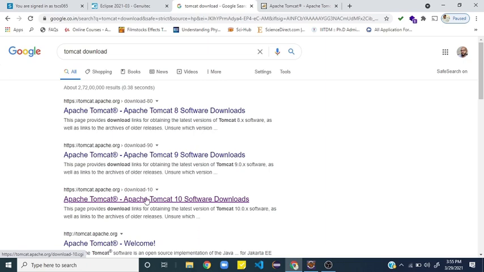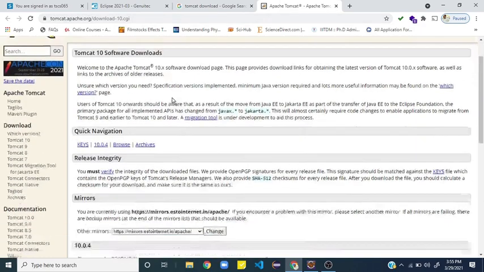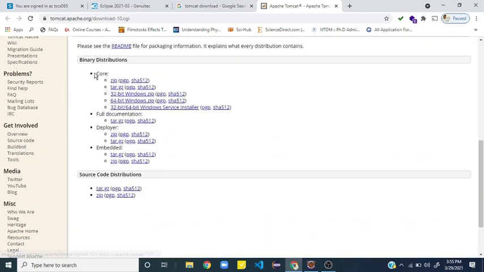Just click this. Once you click it, it will open up a page like this, tomcat.apache.org, and this is the official web page. Once you scroll down, you have an option called core binary distributions. Inside you have core, and mine is 64-bit Windows, so I just chose this. Based on your bit size, you can click and download it. So these are the methods to download Eclipse as well as Apache Tomcat.